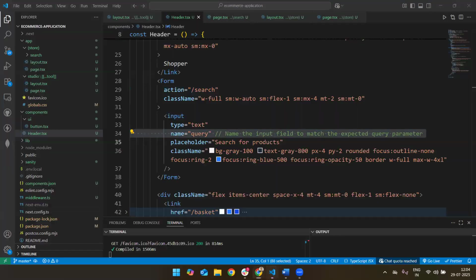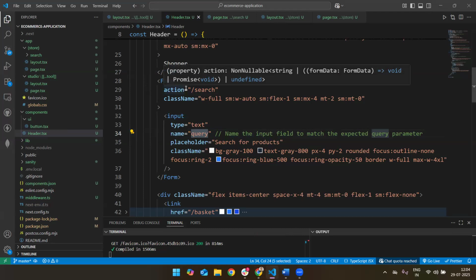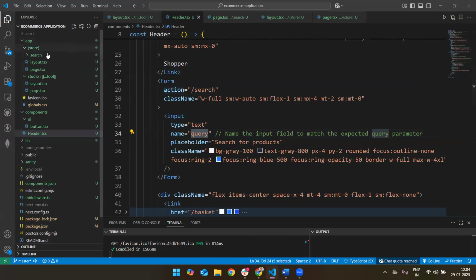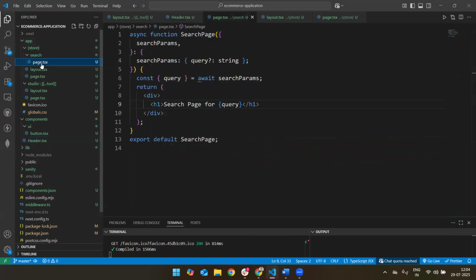So now the query is sent to the form action. For example, the query is t-shirt, which I have typed, and it is sent to this action, that is the search. So coming to the search page.tsx, what we have got is search parameter. The query is being sent from the header, and we are taking this as the parameter here. Is it clear? Yes.